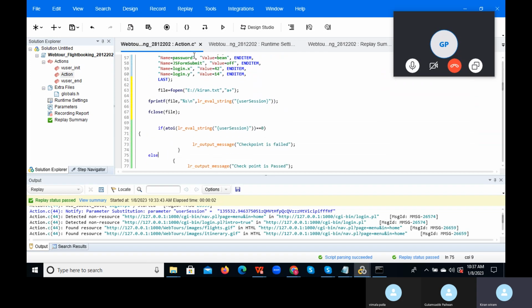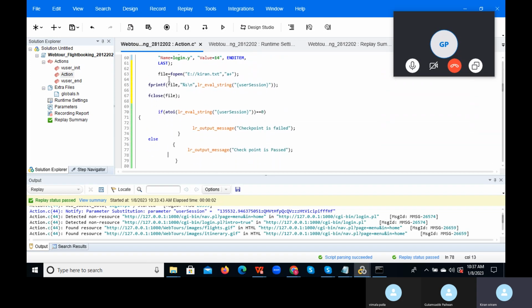Now you can observe here, file is equal to fopen, which means we are opening the file. Where are we saving? In some folder in my system, the E folder, and kiran.txt, which means in the E folder I am creating a txt file, a notepad, as kiran.txt, with a plus, ampersand, and we are printing to that file with fprintf. Everything will be saved to the file, because we have given file is equal to, right? Everything will be in the file.